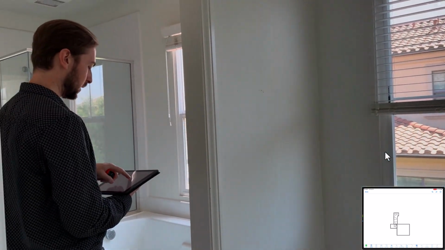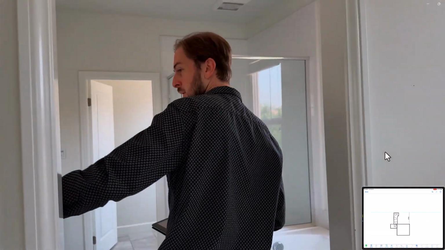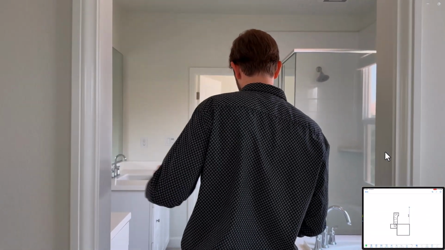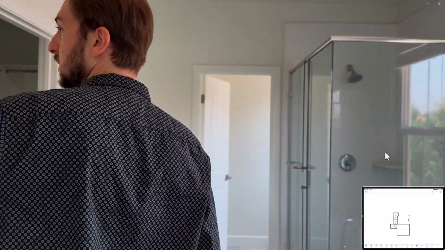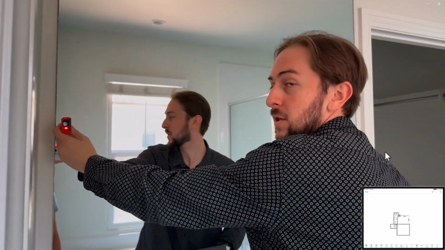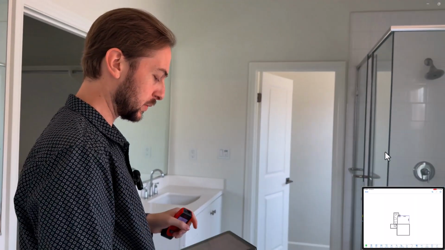I'm going to look for that green dot. And then I'm going to continue my measurement this way. So I'll just do a length. And I'll do a width. Sometimes these mirrors can kind of get in the way bouncing the laser. So I'm just going to measure back towards the opposite wall. And then I can close that one out as well.